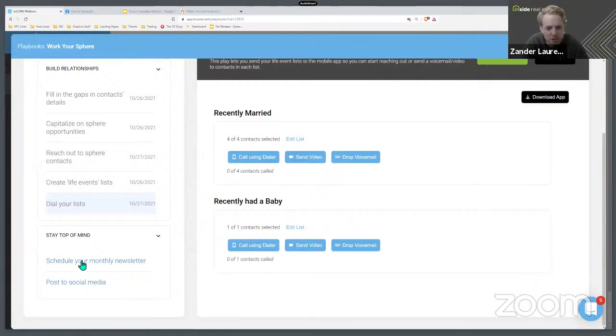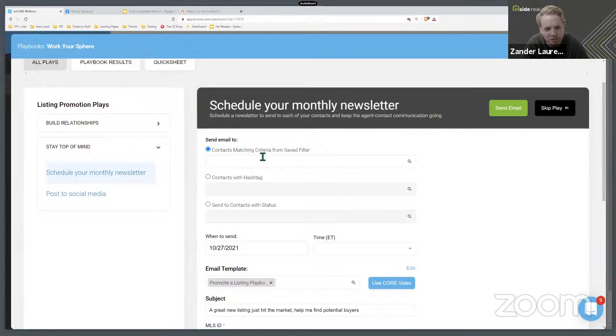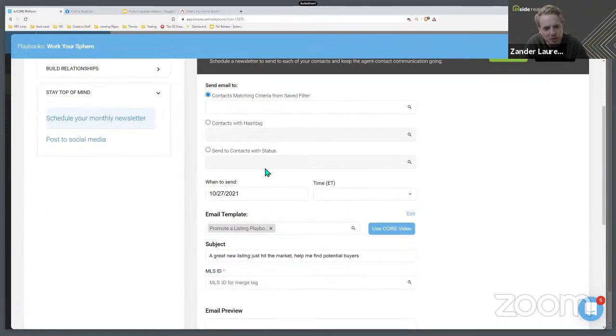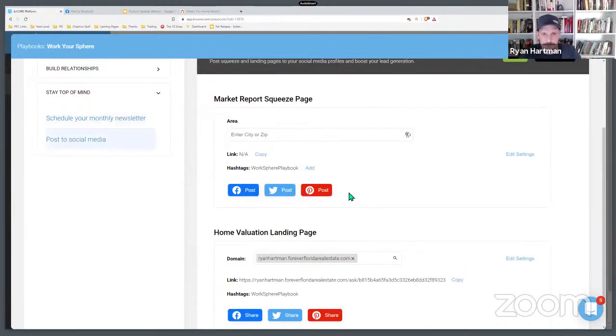Yeah, and these are pretty generic. We're just reminding you can always send out a newsletter, and this is just the scheduled mass email feature embedded into the play. So if you want to just choose your own template, come in here, pick who you want it to send to, and send it out, schedule for when you want to send it out. Great. And then we have our post to social media.